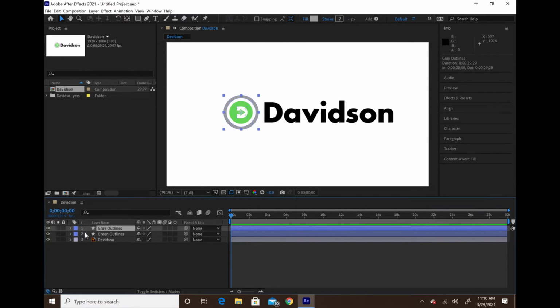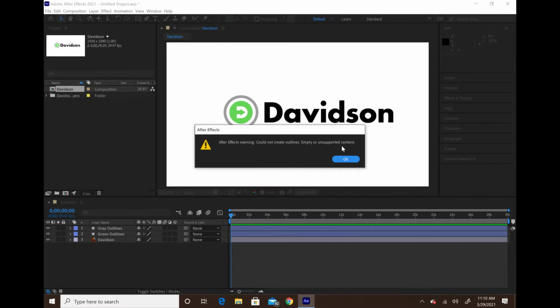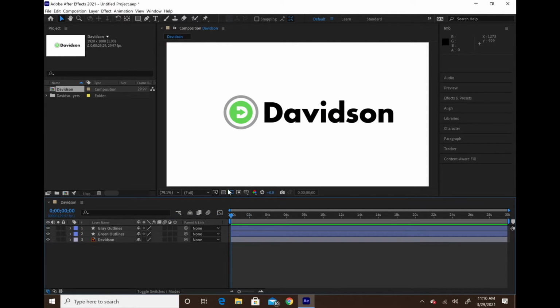And those are your shape layers. That little star means it's a shape layer. Davidson didn't transform. I think that's because it was text, yeah. But that's okay. We're going to keep the letters how they are. We'll move them around in a different way that doesn't involve reshaping or anything like that.